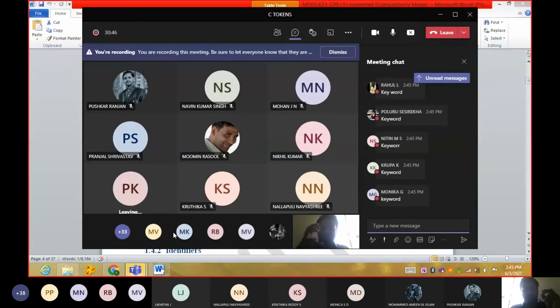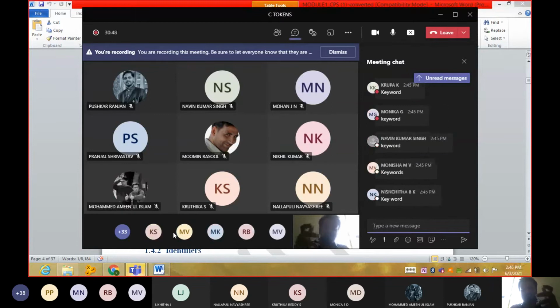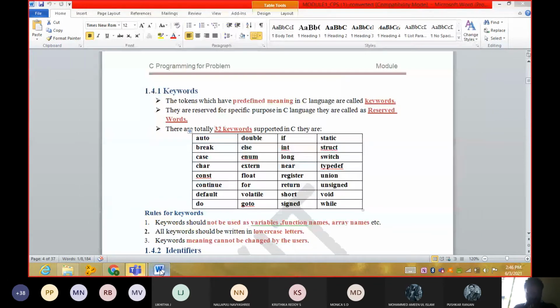So now, to write a C program, a keyword is also a building block. We have seen one building block, that is keyword. Let us see the next one. What is that one? That is identifier.